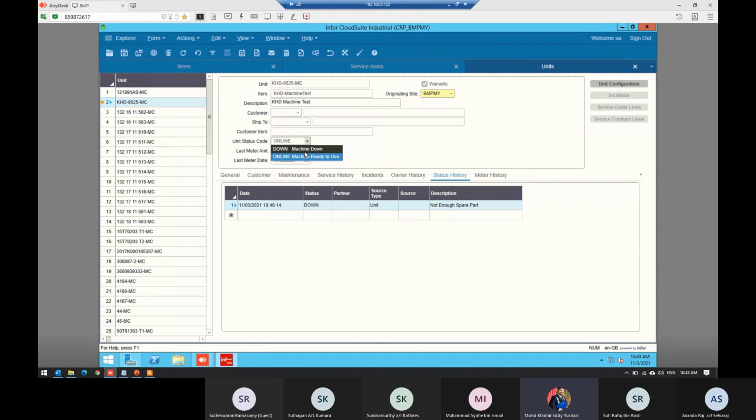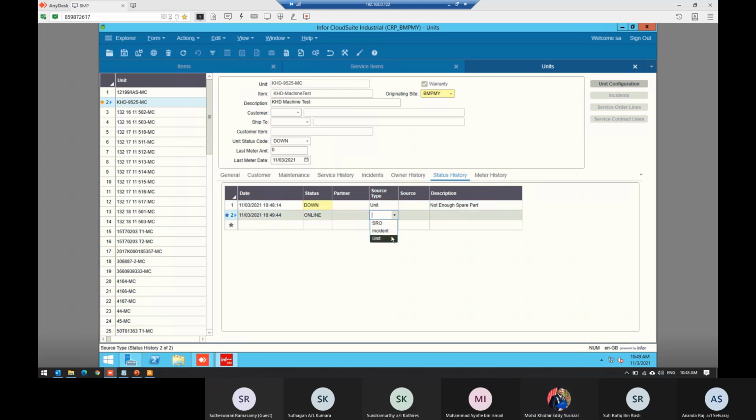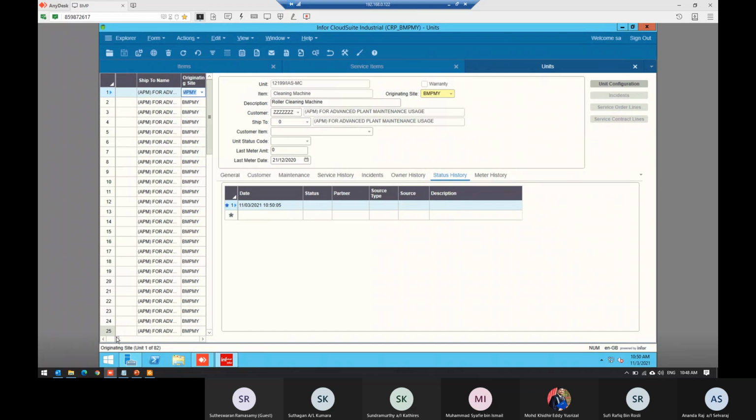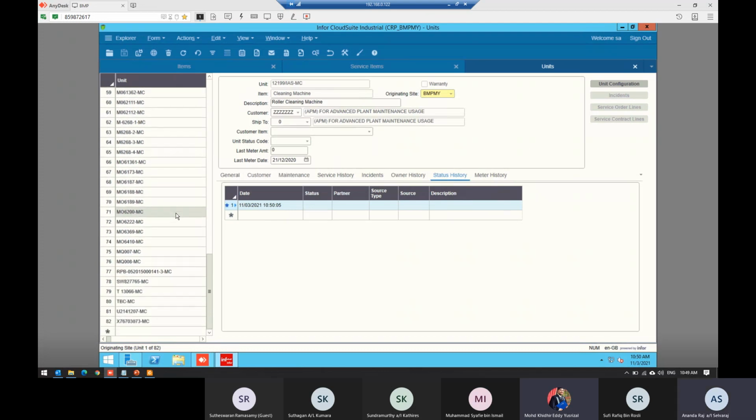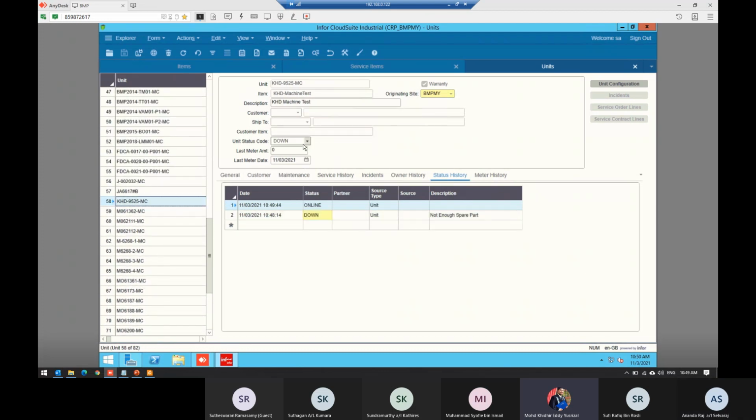So once you have selected the machine here in your unit, let's say it's down. I just select down, I save it. When I change it to online, what happened? Oh, cannot. Why can't this one change? Let me check something. Previously we did not use this status code, but for your request, I think we need to use it lah.